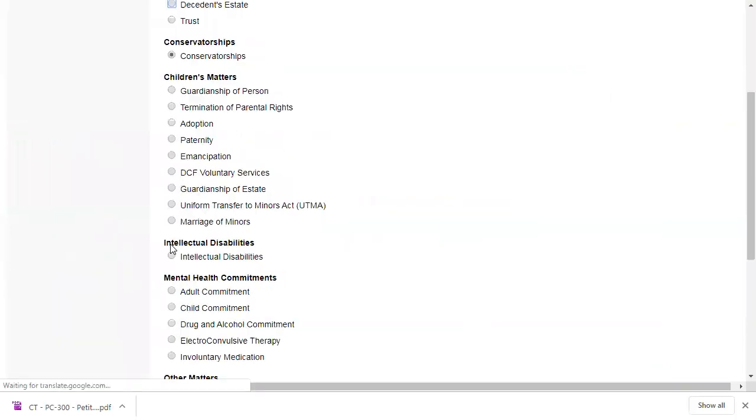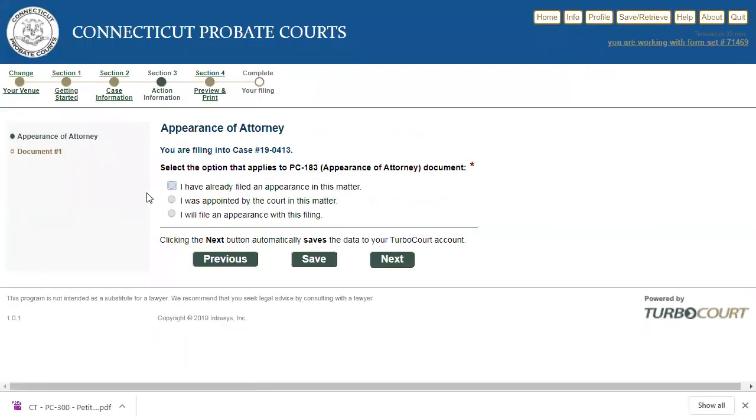Okay. Conservatorship. Okay. I'm filing into this case. I may or may not have filed before, so there are 3 options here. 1, I've already filed an appearance in this matter, or maybe I was appointed by the court in this matter, in which case I also don't have to file an appearance. The third is, this is actually my first time that I'm going to be filing in this case, so I will file an appearance with this filing, and then go ahead and attach your appearance. But I'm going to say that, nope, I've already filed.